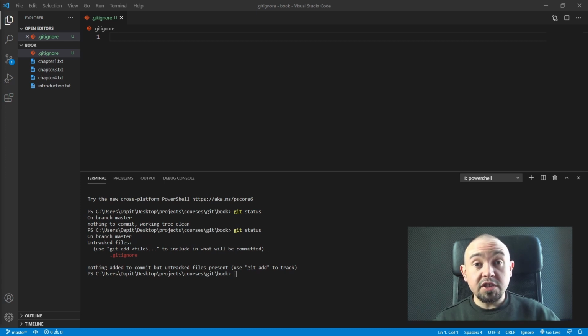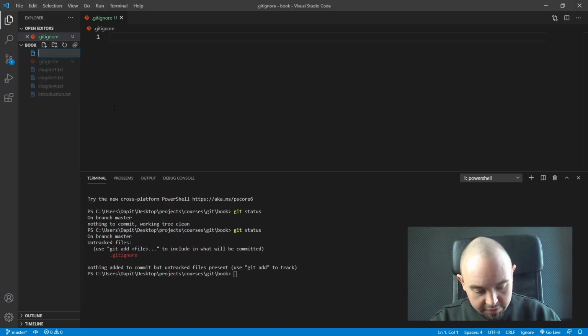But first I want to focus on the fact that the most common way of adding a file to Git Ignore is when creating a new file to be ignored. As we know, a newly created file is always untracked, so there's no problem with it. So let's create a new file. Let's call it chapter 5 txt.